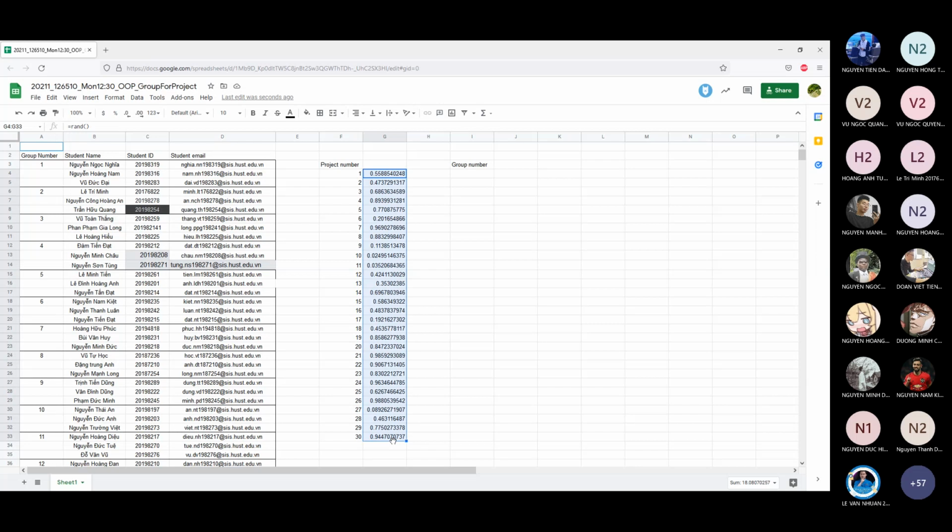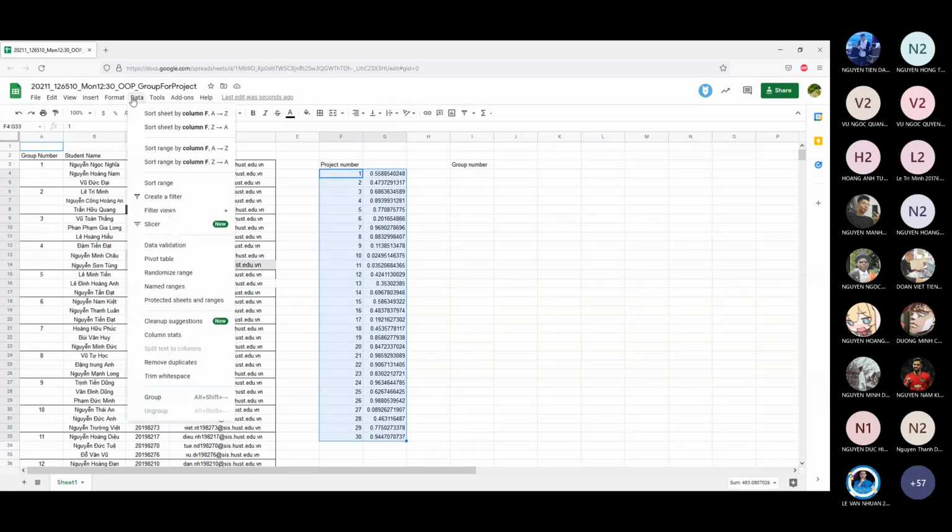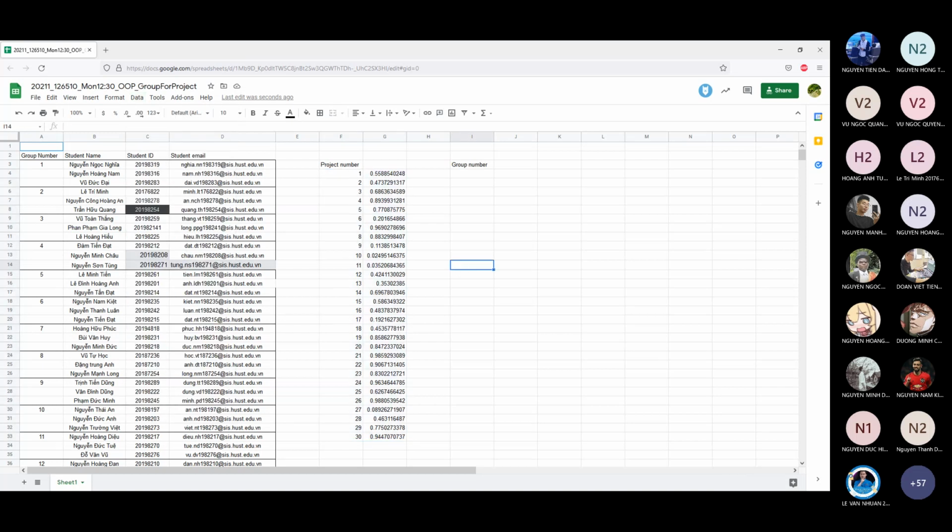Oh, where's my mouse? Okay. I will sort the project numbers based on the random number here. Sort, where is the sort? Sort the sheet by the column. No, I want to see how to do it in here. Okay, maybe I move to Excel. It's easier. Where's the sort? I don't know. Okay, or I move it over here.